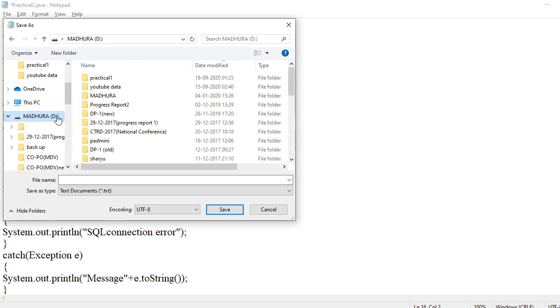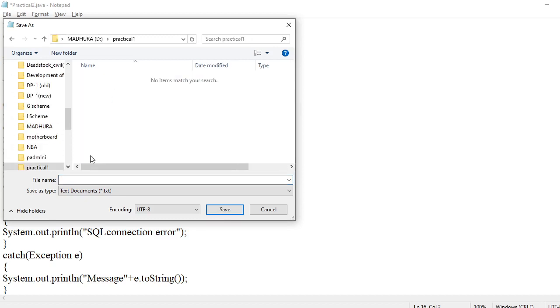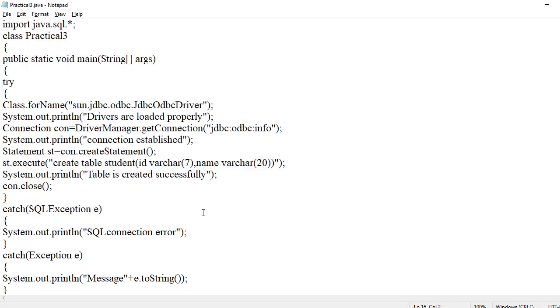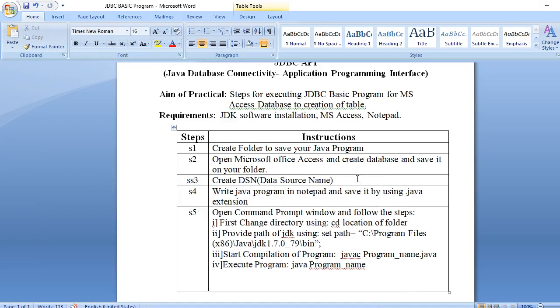Go to D drive, practical 1. Here name the program practical 3.java, because it is your Java program. Click on the Save button. After completion of step number 4, let's move to step number 5, that is, open the command prompt. Then first change the directory using cd and provide the path of the JDK. Then compile your program and execute your program.